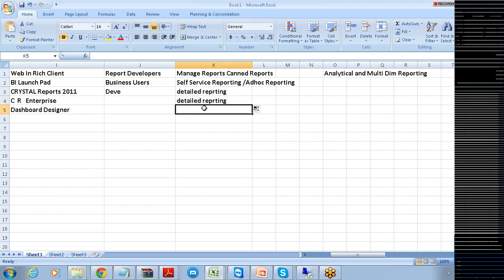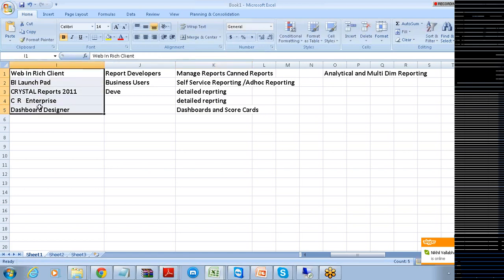Dashboard Designer was earlier called Xcelsius, and it is basically used for creating dashboards and scorecards. It is basically used for the purpose of creating these dashboards and scorecards. These are all the different types of tools you have here.